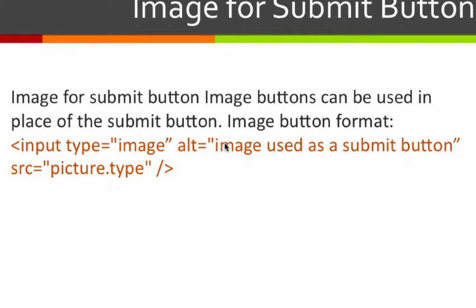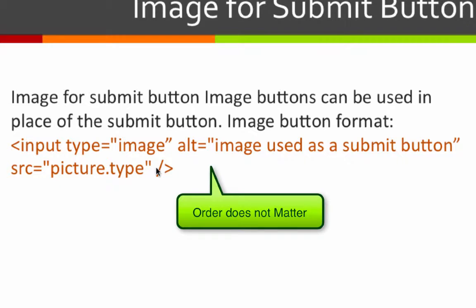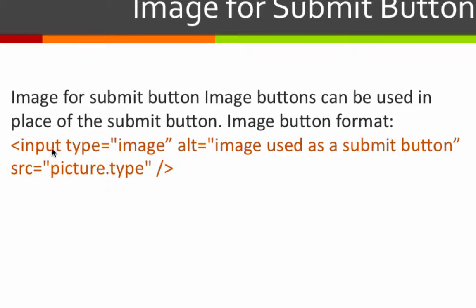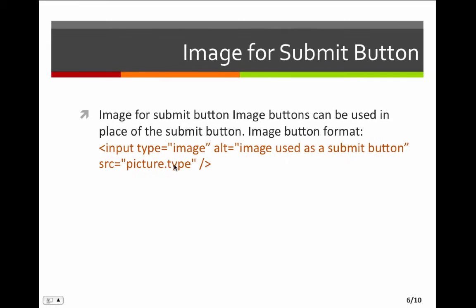And there again, you have an alt tag and the source. Notice in this example, the alt came before the source. The order does not matter. As long as you are within the left angle bracket and the slash right angle bracket, order does not matter. I prefer to put the main attribute first, and then followed by the other attributes, alt and source, or source and alt. It doesn't matter.